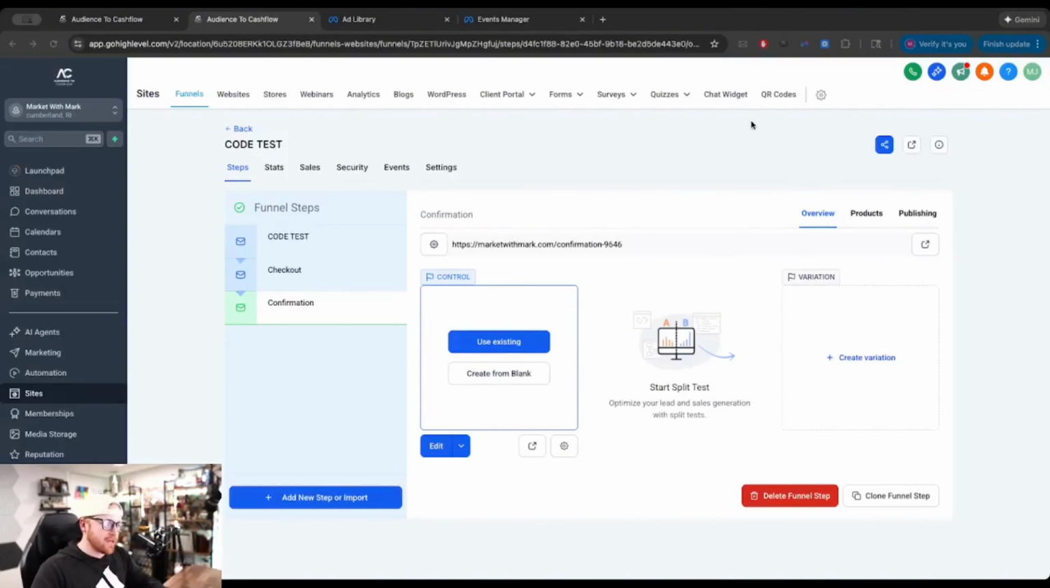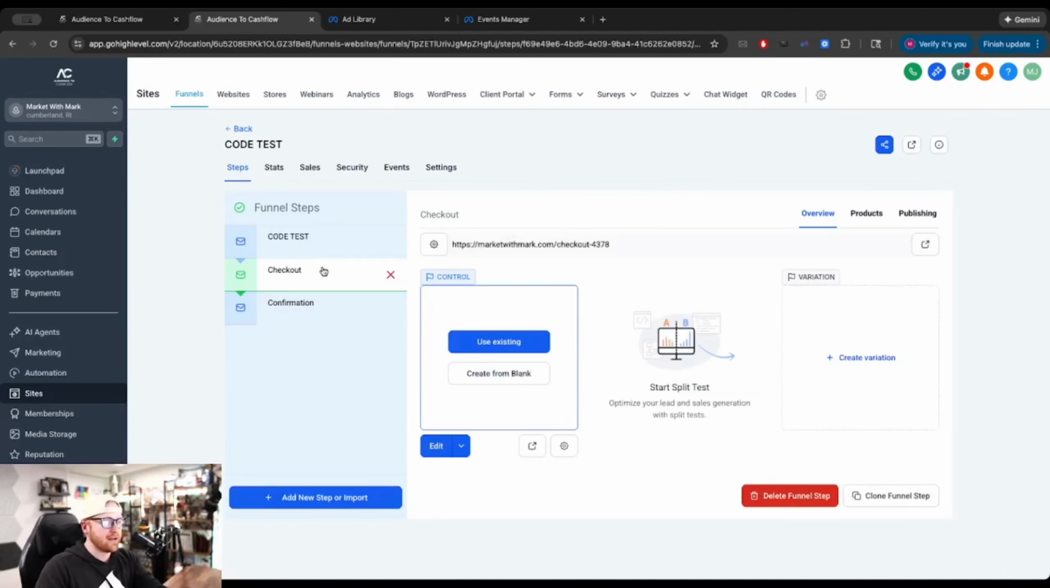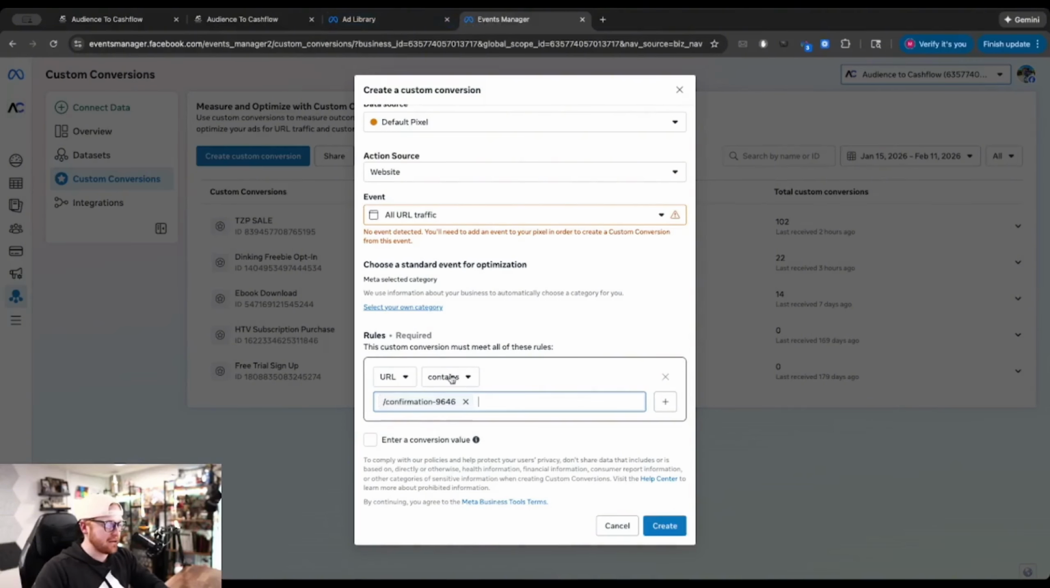All right, so what we're looking for is the unique section of the URL on whichever page the person lands on after taking the action. So in this example, they would come here for the sales page, then they would go to the checkout page. And if I'm trying to tell Meta what a purchase is, it would be the page someone would reach after they've purchased, which would be the confirmation page. So what I would do is I would take everything after the / here in the URL, and I would copy it, and I would paste it in here.